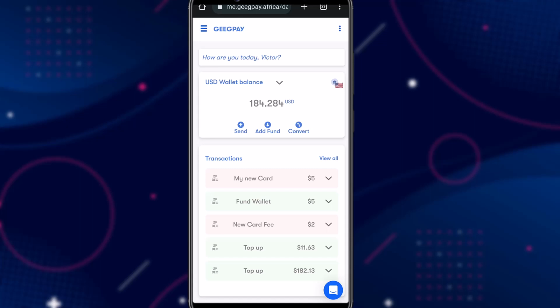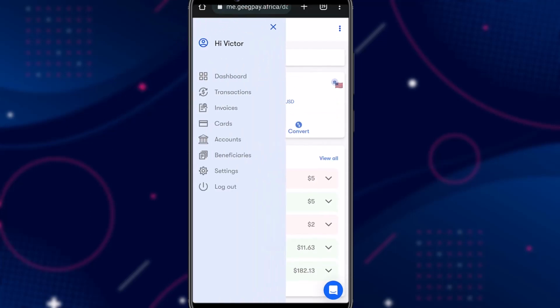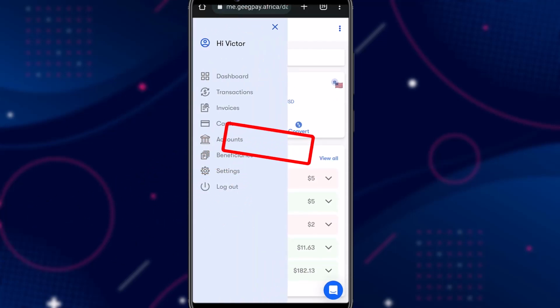In this video, I'll be showing you how to withdraw from GeegPay on your mobile phone. So the very first thing you want to do is to add your bank account details. To do that, click on the menu icon, then go to beneficiaries.